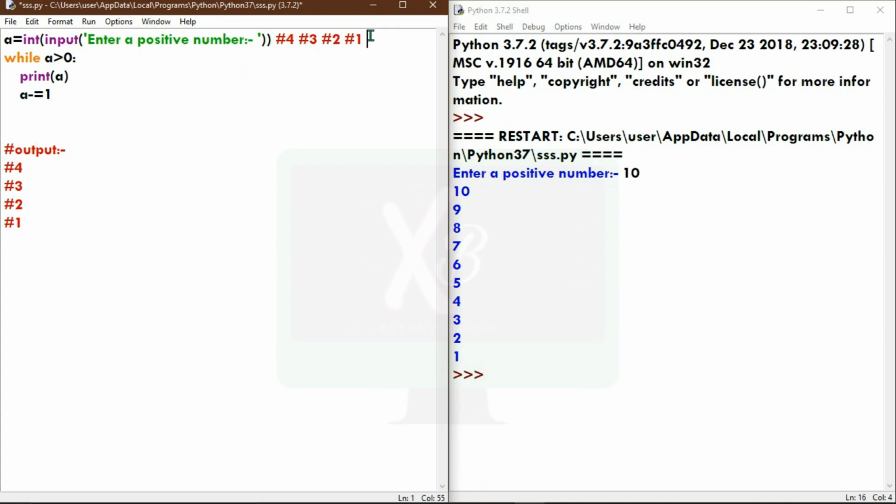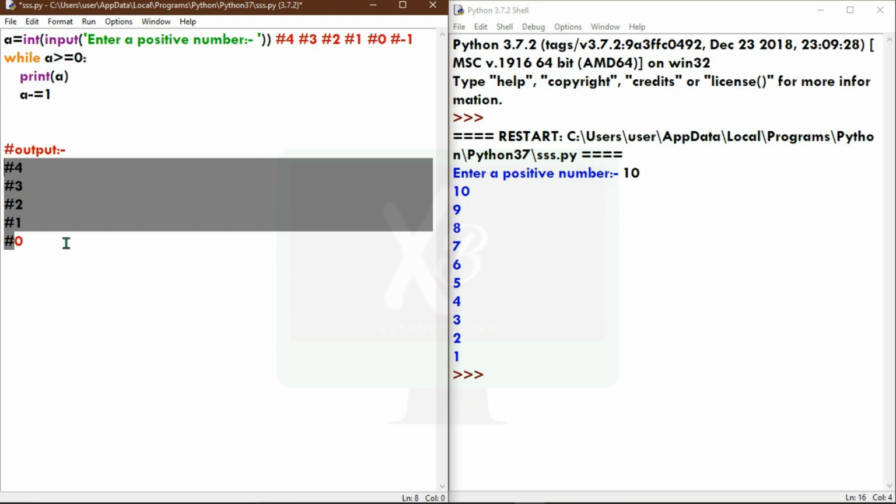Now the value of a has become 0. If I go back here, is 0 greater than 0? No, so it does not print it. This is going to be our output. But if I had an equal sign here and our value of a is 0 now, is 0 equal to 0? Yes, so it's going to go here, print a, and print 0, and then it's going to subtract 1 from 0 itself, so that's going to be minus 1. All right, so is minus 1 greater than or equal to 0? No, so we are going to get the output till here itself.